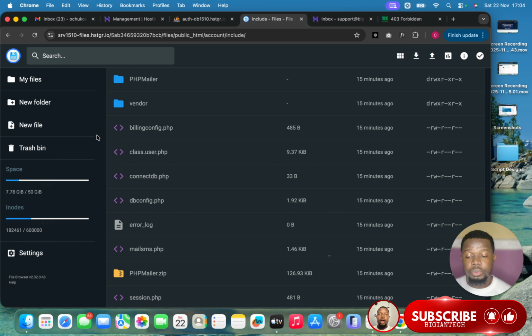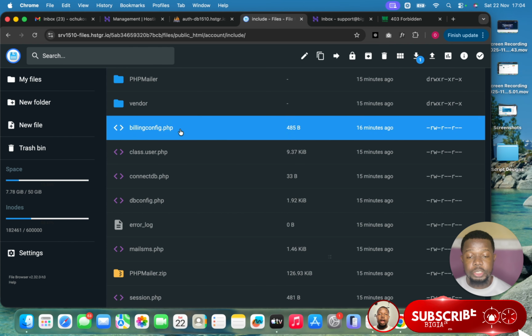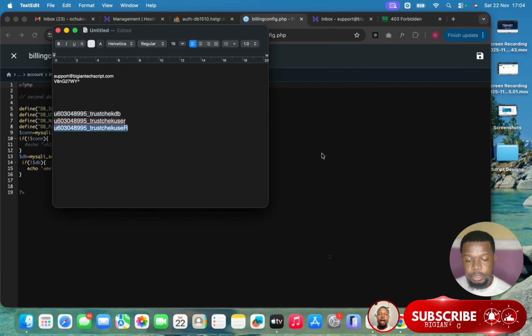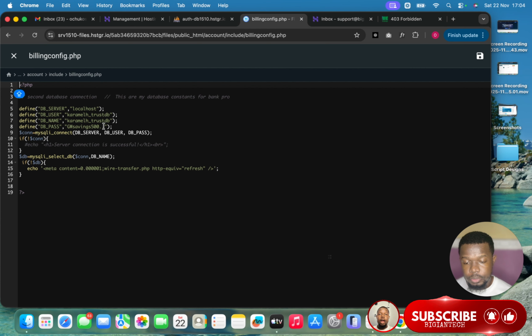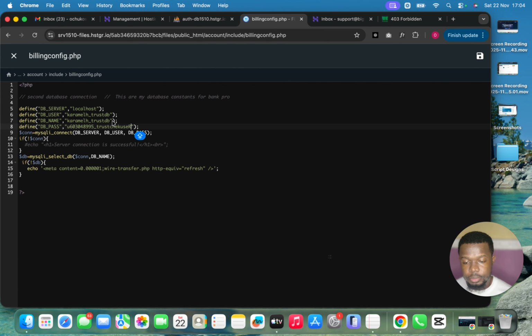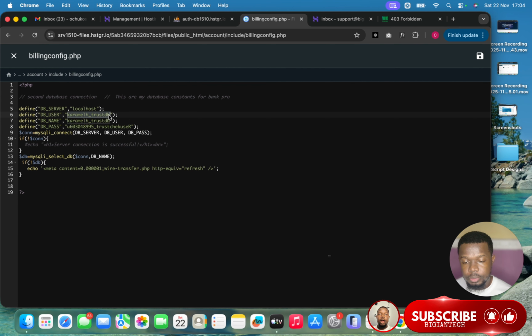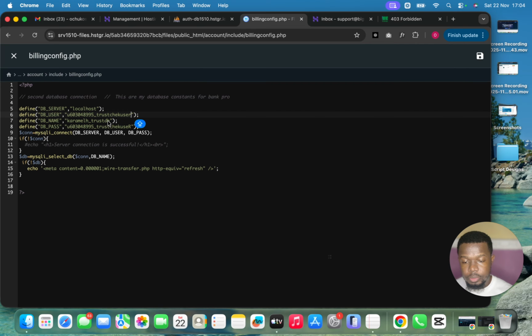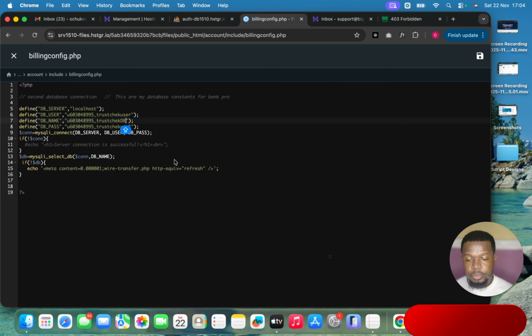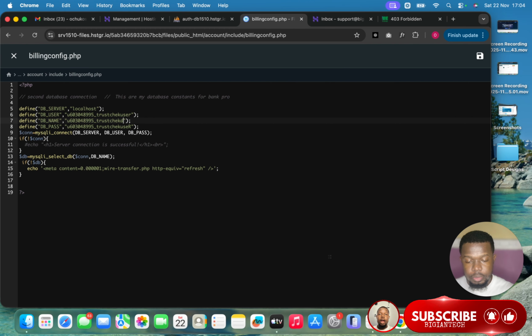After once you come to include, go to billing config.php. Now this is where we'll put in our database information. So this is my database password. Ensure you put it inside the colon, and this is for my user. And this is my database name, DB. So ensure you copy and paste the right information.